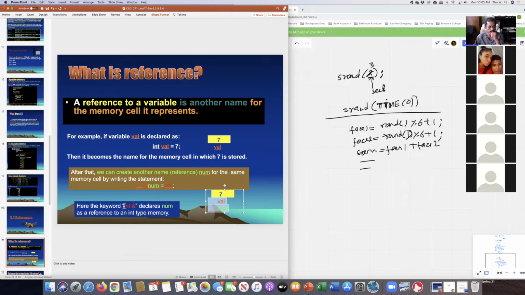So this int & operator is the declaration of a reference. Just int will declare a variable, but int & makes it a name for another already declared memory cell. That's what that is. So you write it this way: int &num = val means num will be another name, or num is a reference to val.